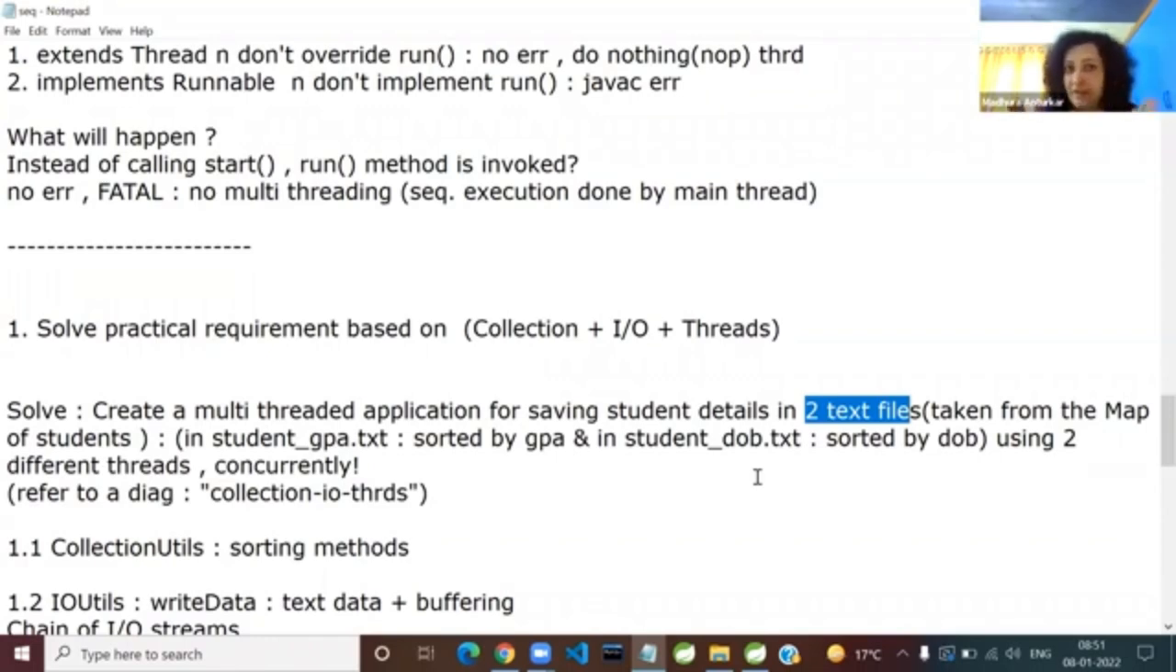So can you not detect the concurrency? Can I not do this activity in a parallel manner? I can. Let one thread take students' data, sort it as per GPA, and store it in one file, let's say student GPA.txt, and let another thread take the same students' data, sort it as per DOB, and save it elsewhere. Is the requirement clear?